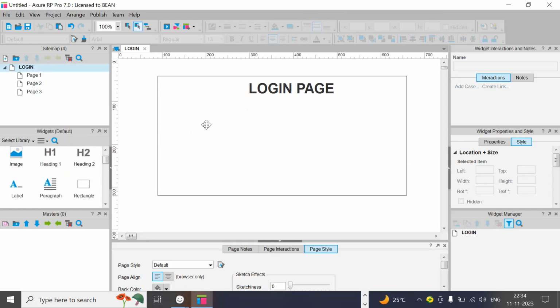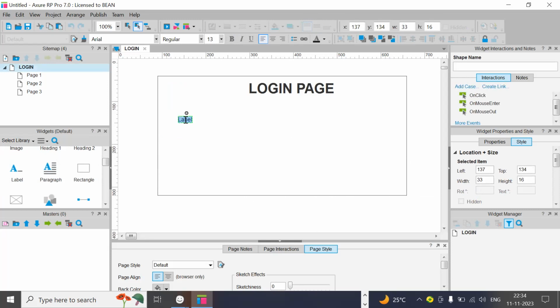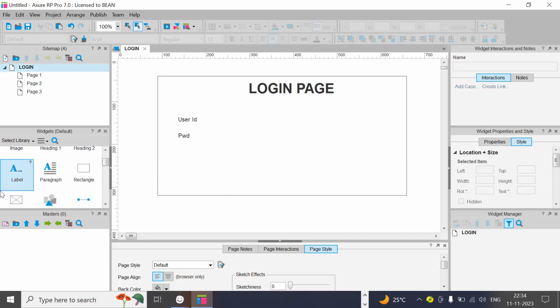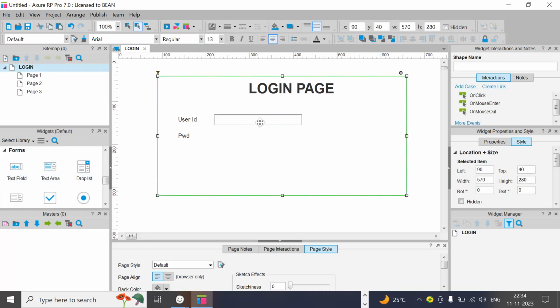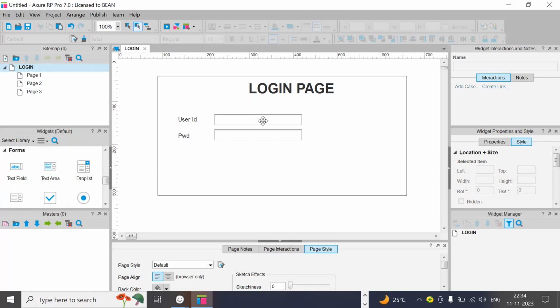I want text here. For text, I am taking a label, guys. In Balsamiq there is a text, here the name is label. For user ID, I'm copying the same. I'm giving password. And here there is an input, means text input. Here there is a field called text field. In Balsamiq, that is text input. Here, you can enter any fields or any data.